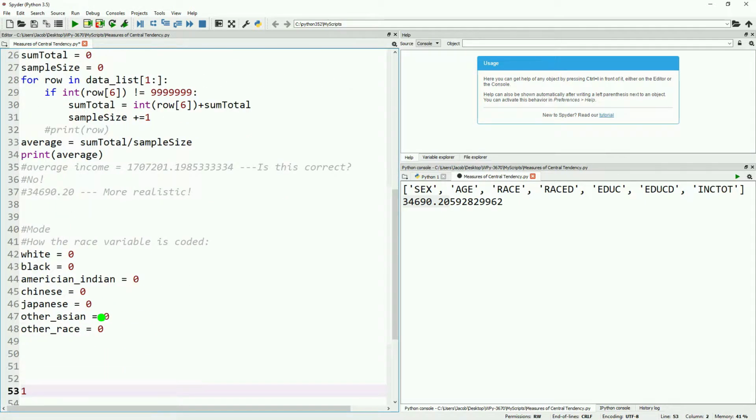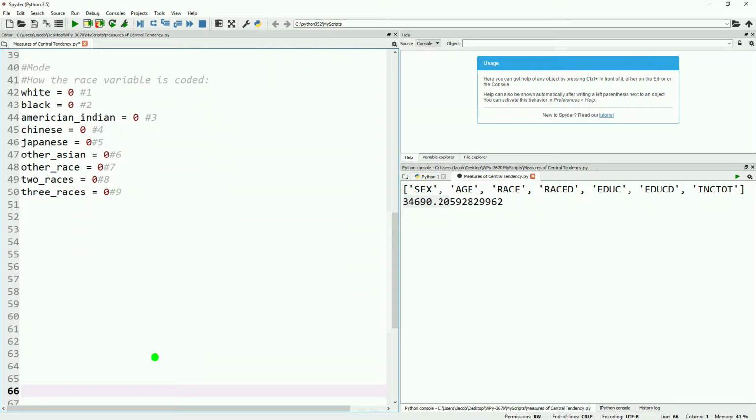We're going ahead and typing out our codes here for each race, and then we're going to comment the numbers that are associated with each. Once we're done commenting everything, we're going to add a for loop. This for loop will go through and look at the race variable for each row in our list, starting after the first row, which again is our header.